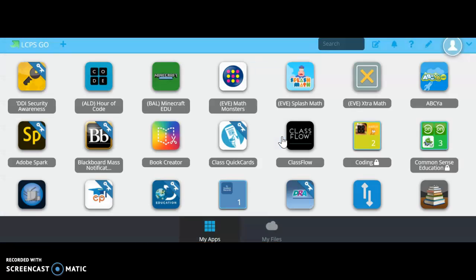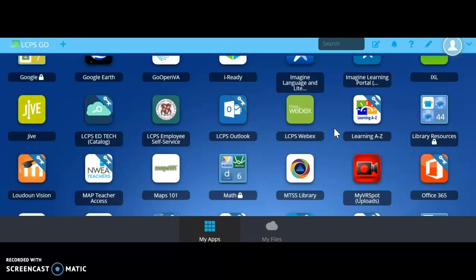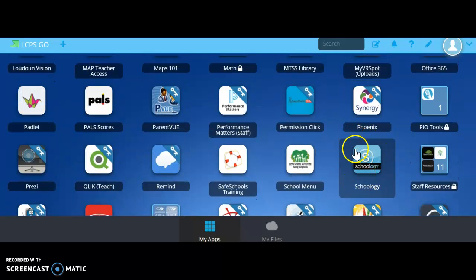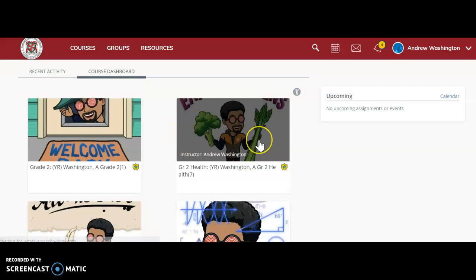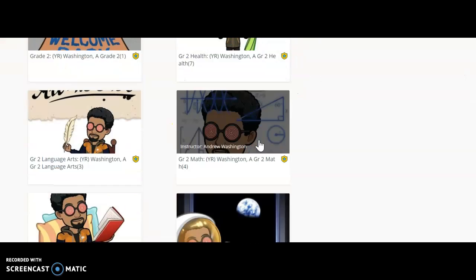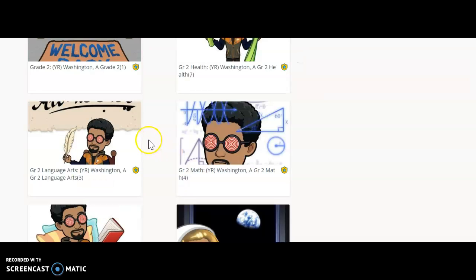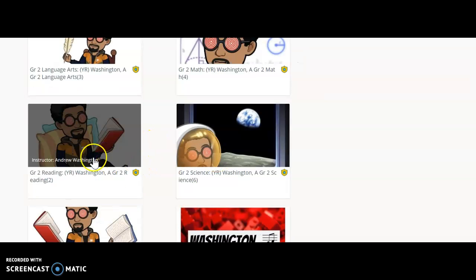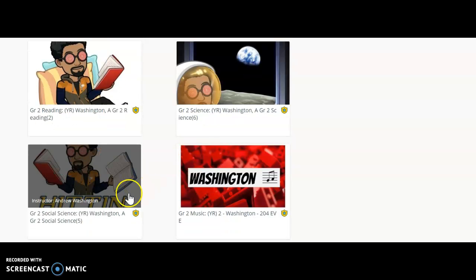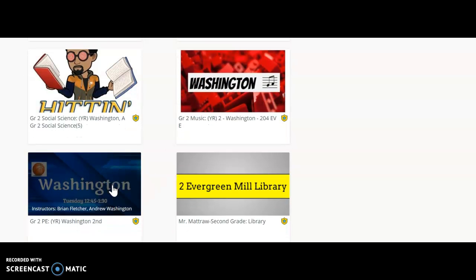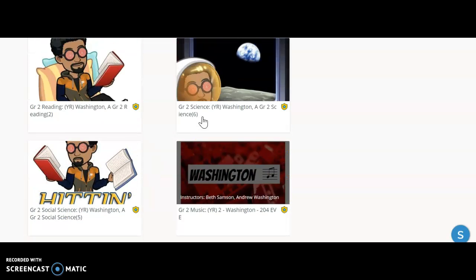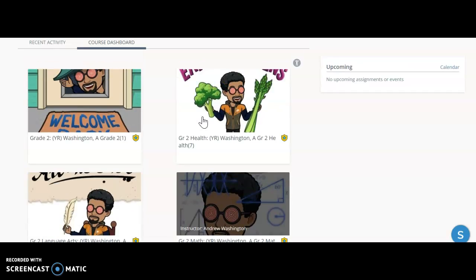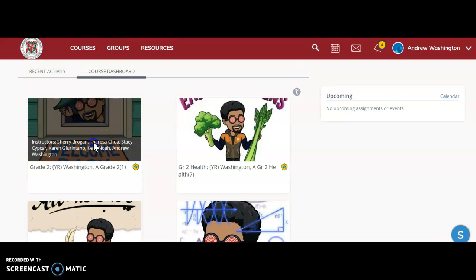Once you are signed in, you will then go down here and look for the Schoology icon. You're going to click on it, and it should take you to a page where it has several different courses. So for example, you see a course for health, a language arts course, a math course, a reading course, a science course, a social science course, and a few specials courses. You'll have a few more once they get all the specials figured out. Obviously, after today, you guys know that some of the specials were not working. That's understandable why those aren't there.